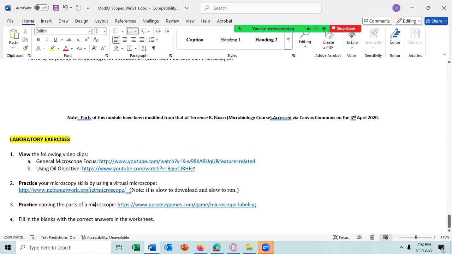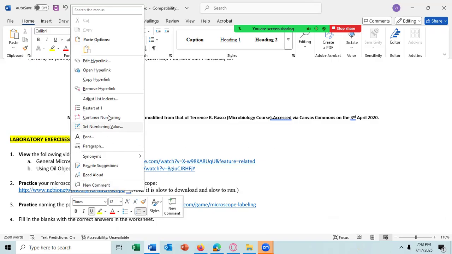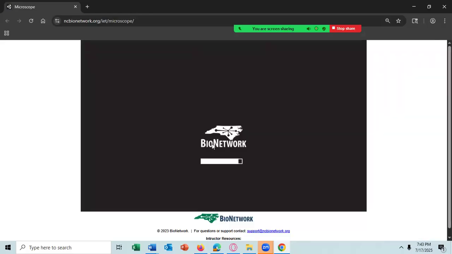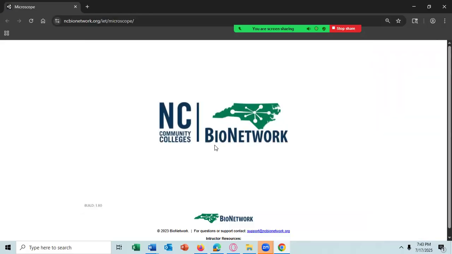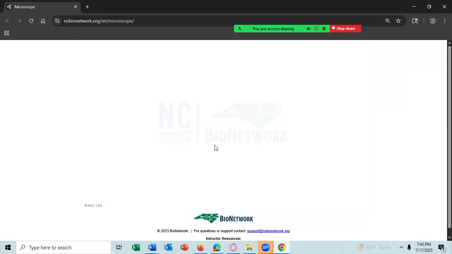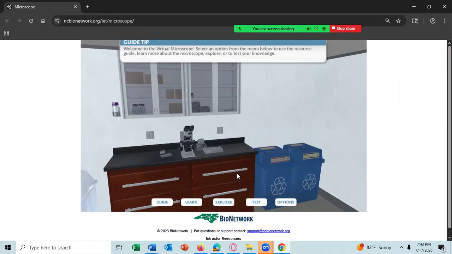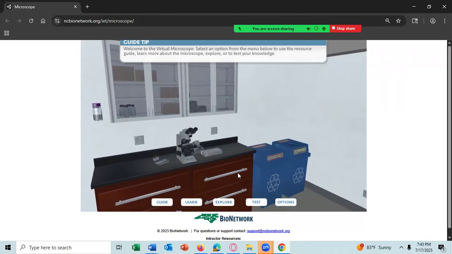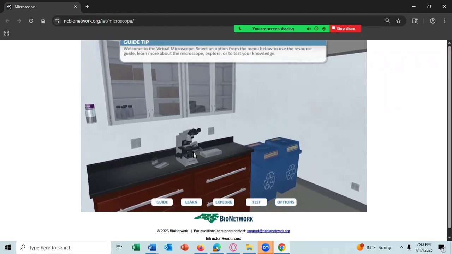All right, and then we have a virtual microscope, which you have to work on in this lab. It may take some time to download, especially if you have a slow internet connection. I've got a fairly fast internet connection. You see, this is taking a little time. And there's the microscope, virtual microscope. There it is there.